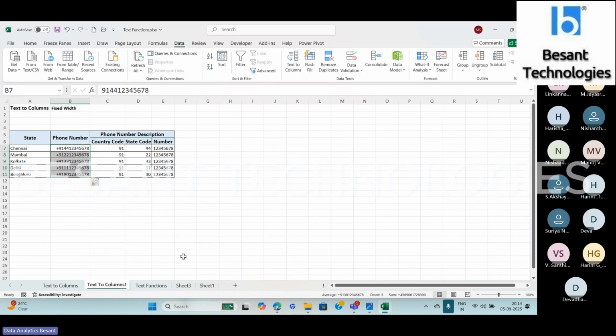What if you are going to have text to next one option only? Fixed width. Fixed width is the list of values that you are going to split up. The length of each of the values is the same, so you don't have to worry about the position of the delimiter. Since the length of each value is the same, you can do a manual breakup. You can do manual splitting. How? I'll show you. I'll delete this.